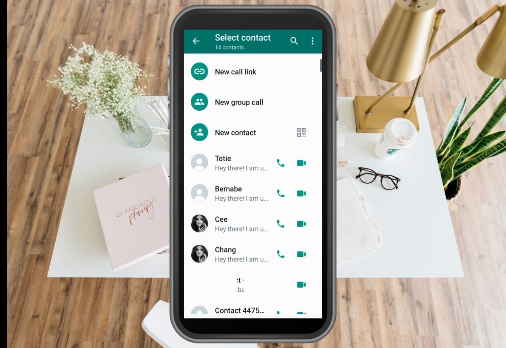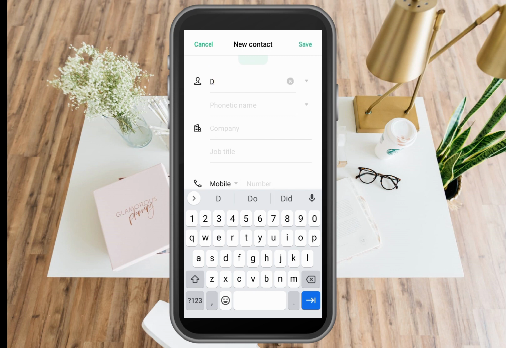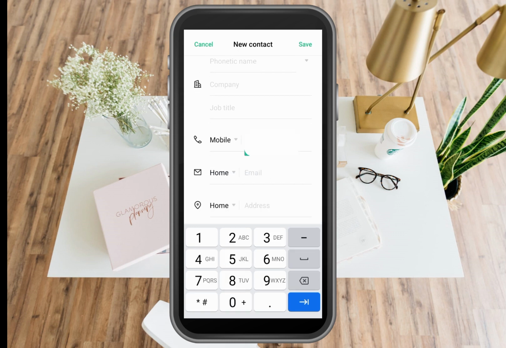go to Search, click New Contact. Here, you can write or type the name again. For example, Sir B. Scroll down to type or paste the number. After that, you can click Save.